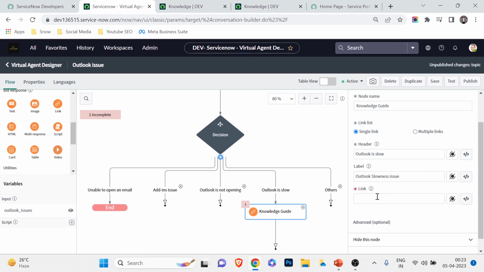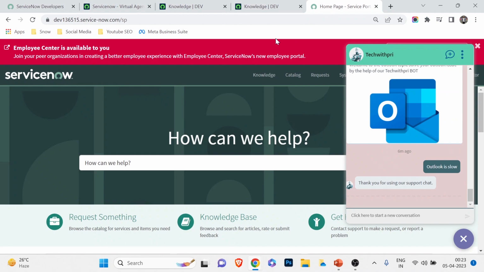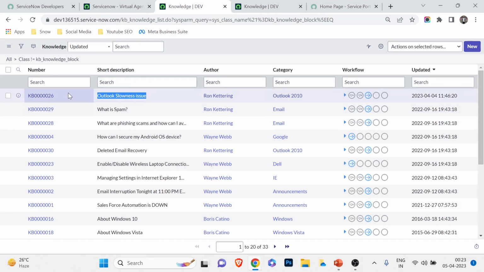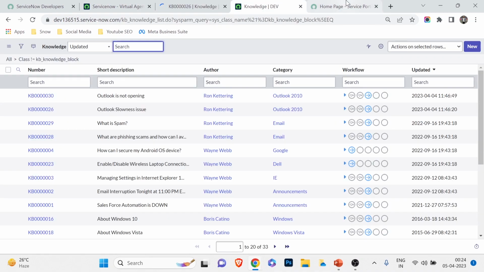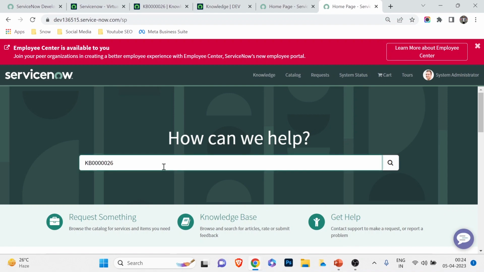Now the link is very important. What is the link I'm going to provide? Should I give this link to the user? No. What you need to do is give the user the service portal version link, how it looks in the service portal, because the user is going to open the knowledge article in the service portal. That's what we want. That's what most enterprises or companies follow. For that, we just need to copy the KB number. Let's copy the KB number, and from our service portal, let me duplicate it. So I will search this KB number.